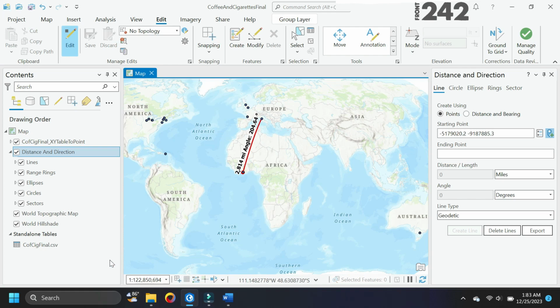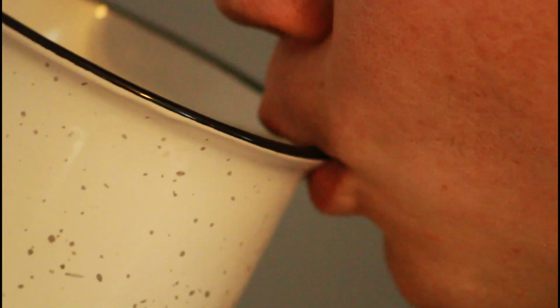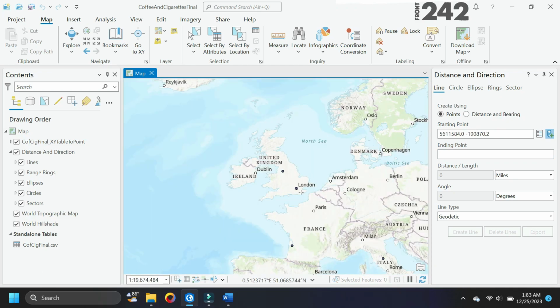Coffee time! The super speed Quincy makes those connections.